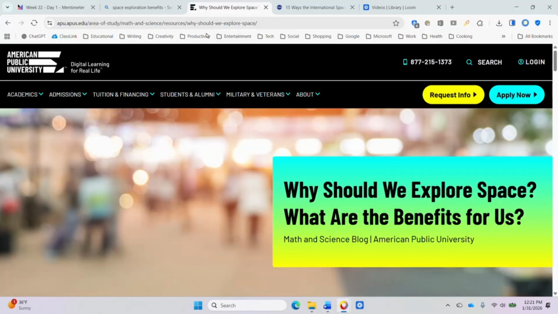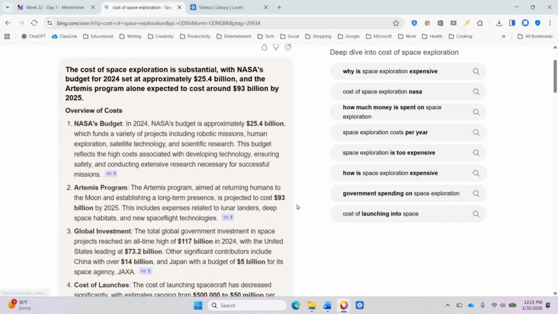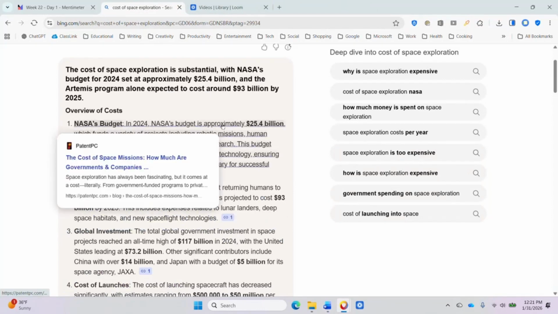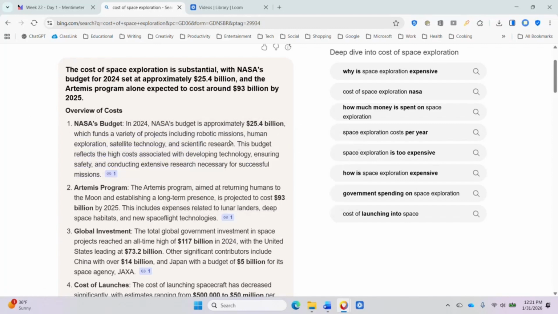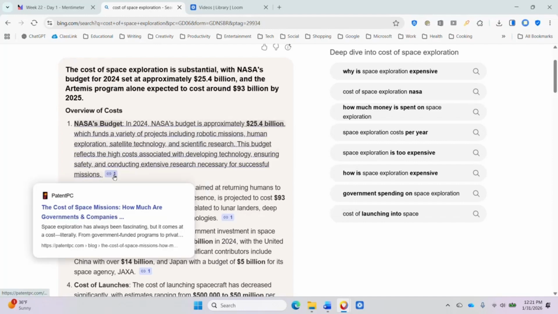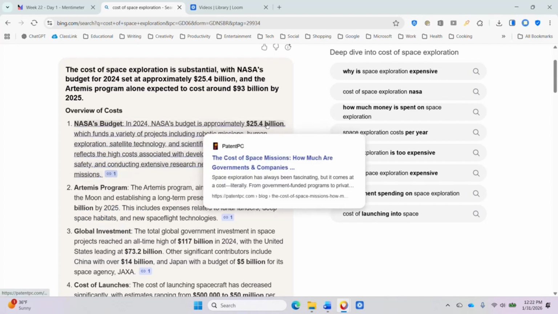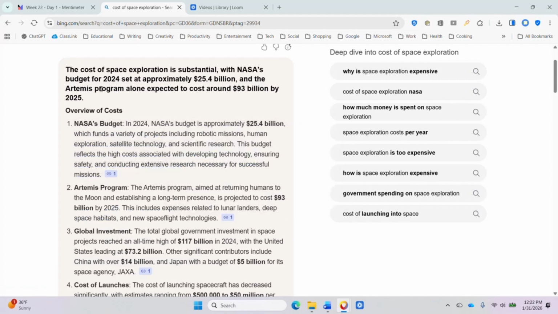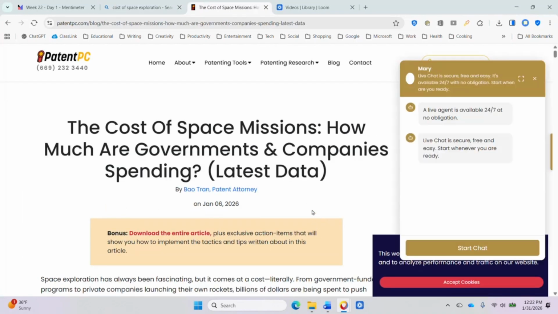Let's go ahead and try cost of space exploration and see what comes up. All right, so here it says NASA's budget in 2024 was approximately $25.4 billion. It tells you that it funds a lot of different projects, but you could use just this part right here, or just the fact that it cost NASA $25.4 billion in 2024. That was their budget. As a shocking fact to lead into how we could be using that money for Earth.